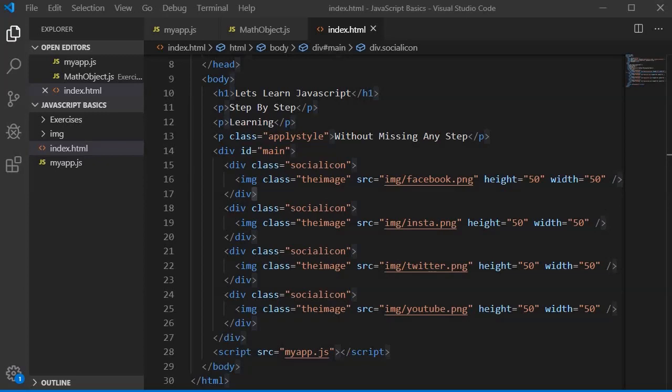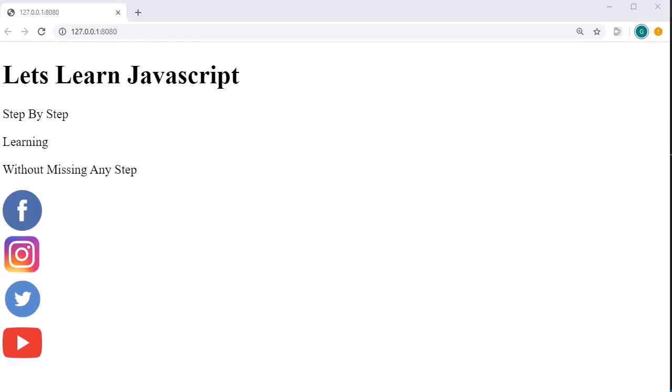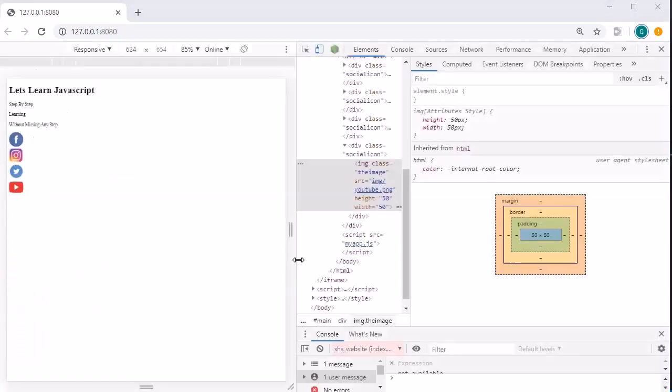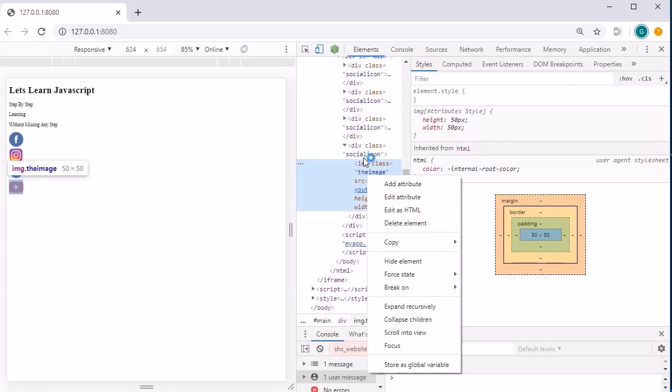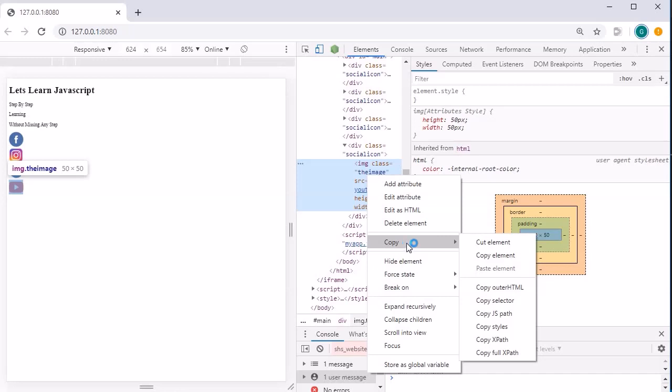So what you have to do, you need to go to the browser, and here if you want to select the YouTube icon, then you need to click on inspect, and once it opens, you need to right click on this and it will open this window, and here you need to click on copy, and then you will find copy selector.